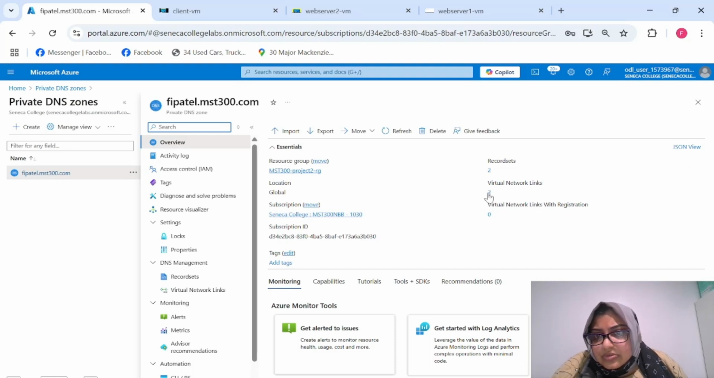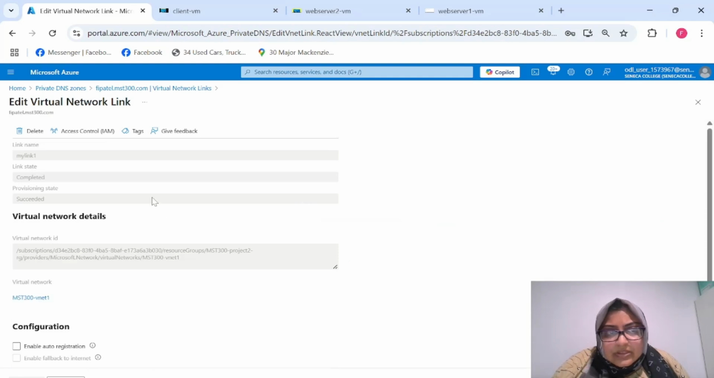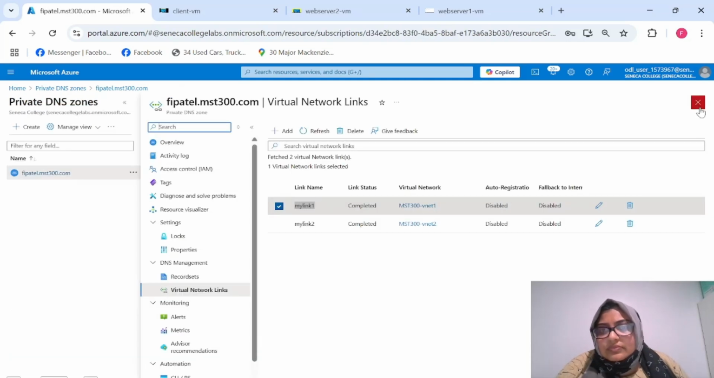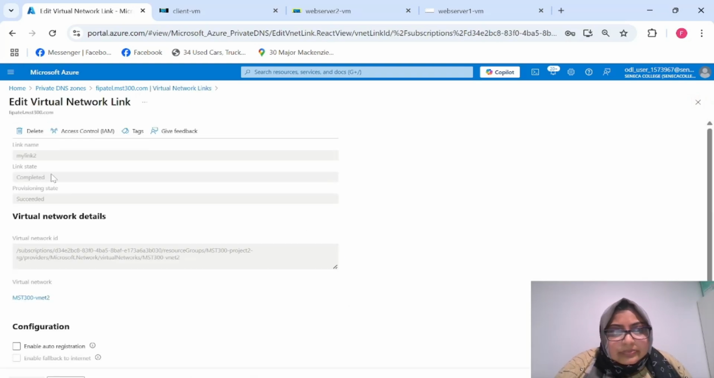The 2 virtual network links I've created. The first link, I named it my link 1, and connected to MSD 300 VNet 1. I did my link 2, and it's connected to virtual network MSD 300 VNet 2.